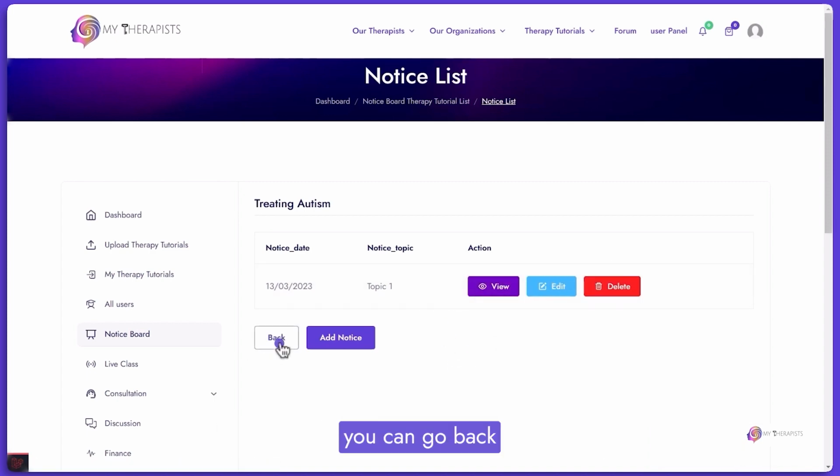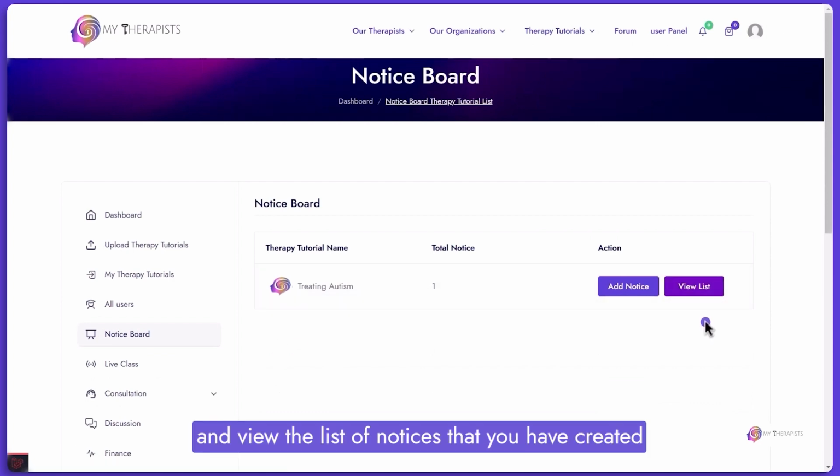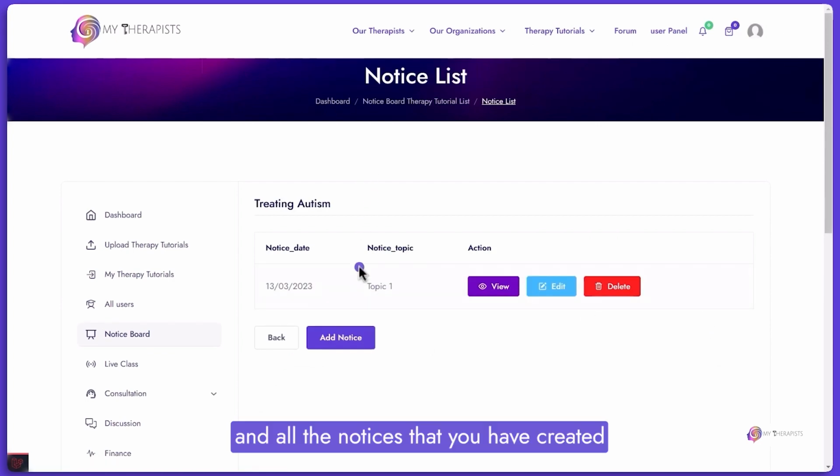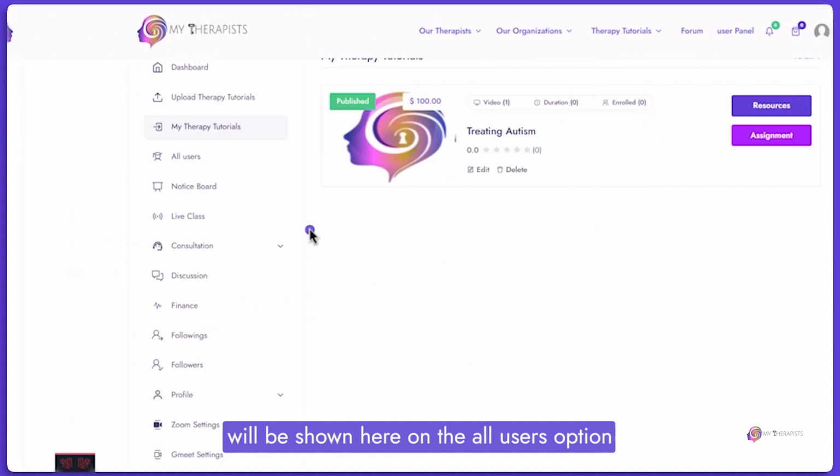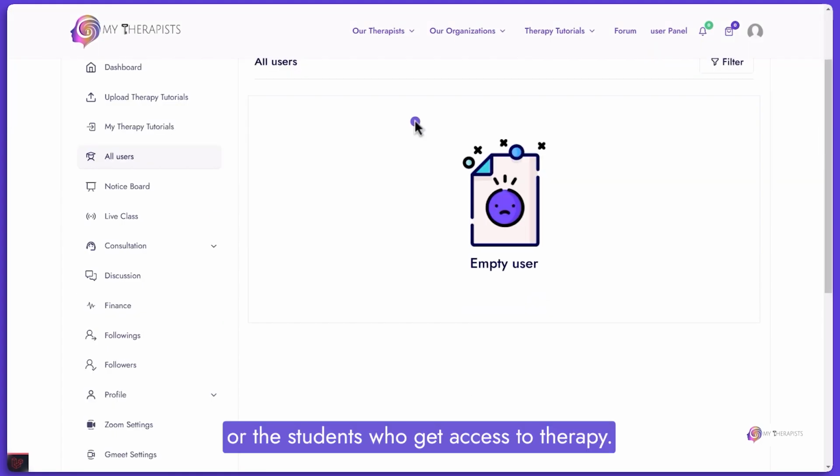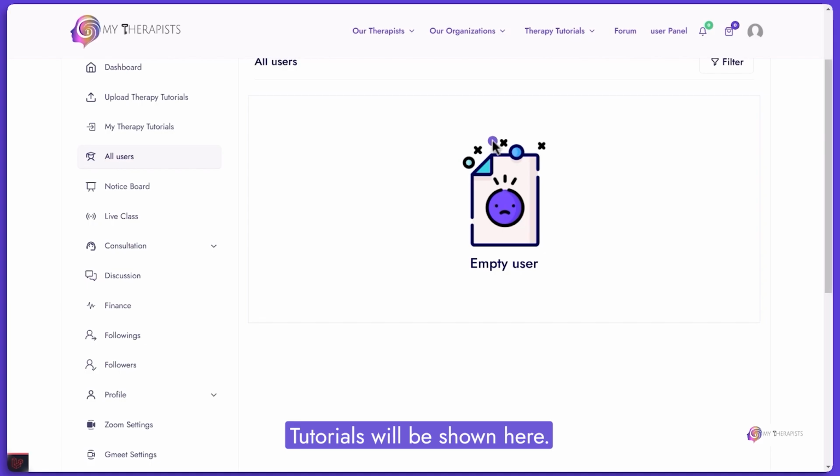You can go back to the notice board and view the list of notices that you have created. And all the notices that you have created will be shown here. On the All Users option, all the students who get access to your therapy tutorials will be shown here.